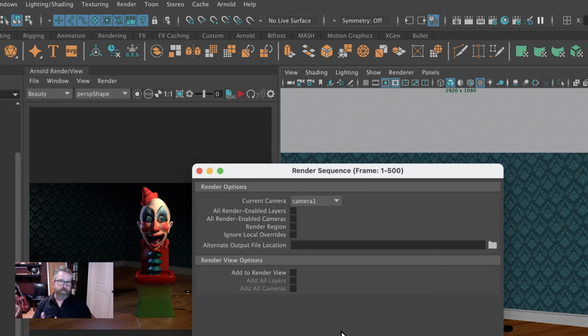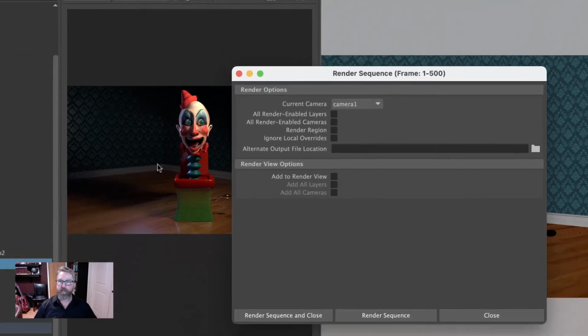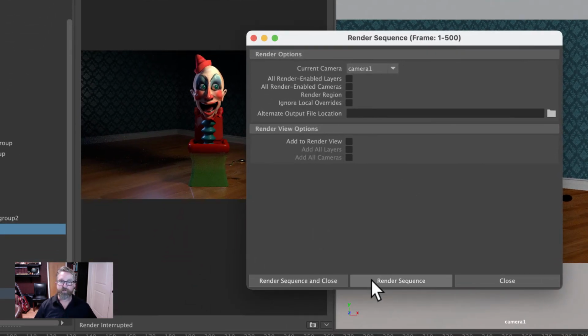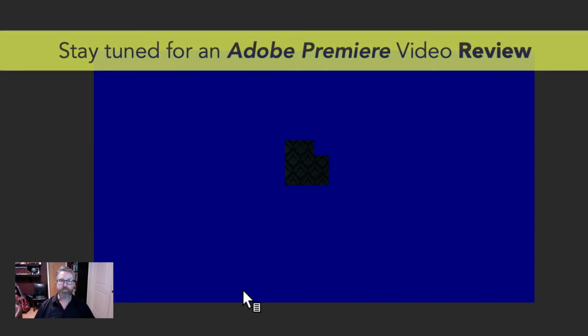But the unfortunate thing about using render sequence, because it's rendering in the foreground, you have to leave Maya open and alone. It's just going to render right here. So if I were to hit render sequence, as I've done here, it's going to go through and it's rendering in the foreground. I can't do anything else with Maya. So just be sure before you hit that you have saved the file, and maybe you're doing this before you're leaving for the day, or you're doing this overnight, right? Because this is going to take several hours. You can see how long it's taking for just 1 frame. All right.